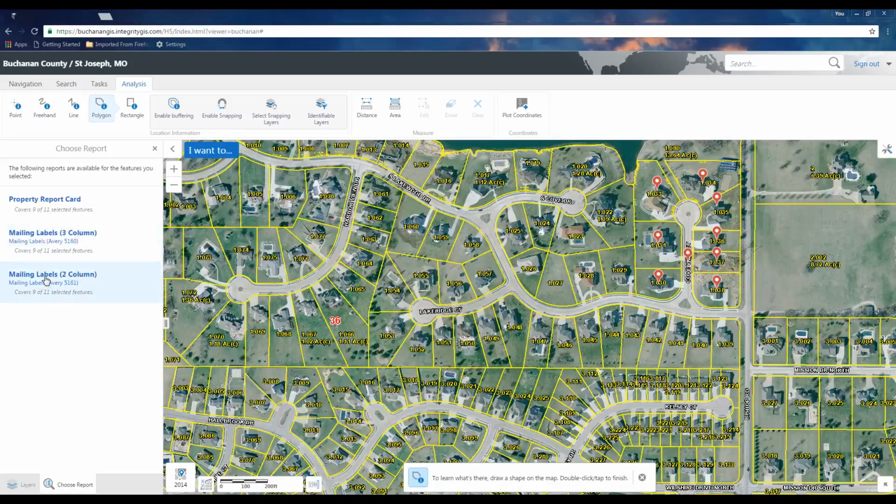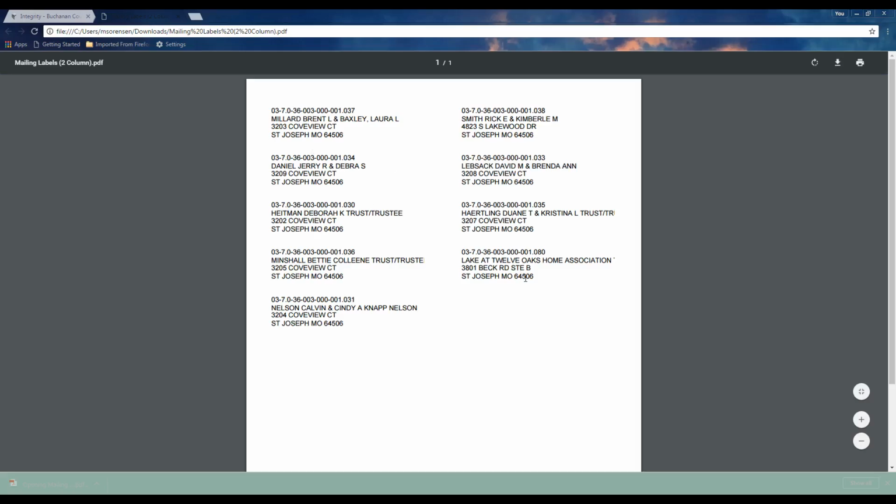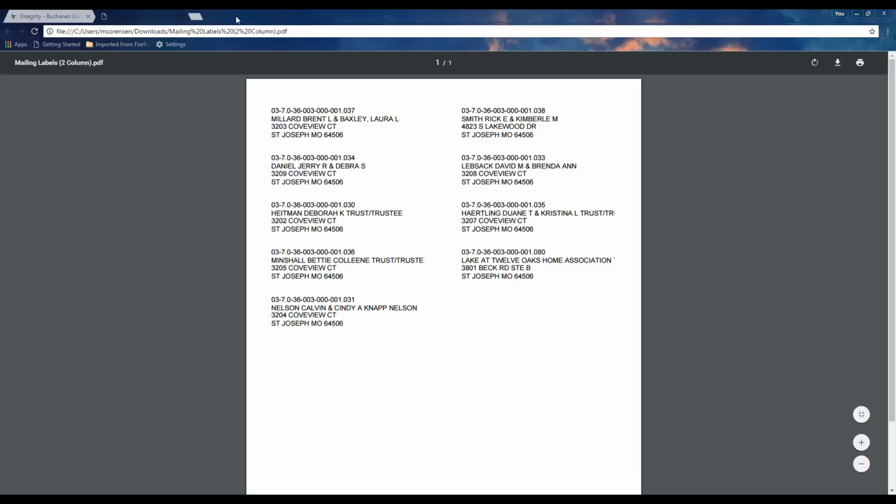I can also do 2-column. I'll go ahead and pick that one this time. Click download report file. There's the PDF down here at the bottom. I'm using the Google Chrome browser, so sometimes it'll just kick it down here in the bottom left-hand corner of the web browser. Click on that, and there's my 2-column mailing labels for those parcels that I've manually identified.